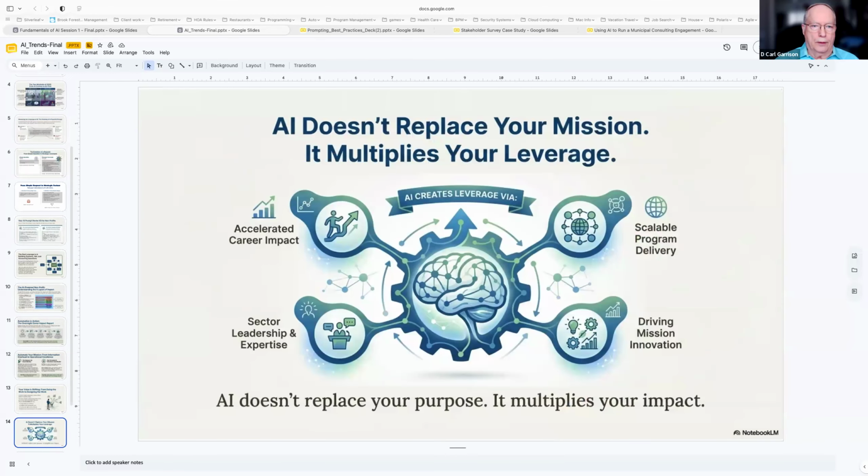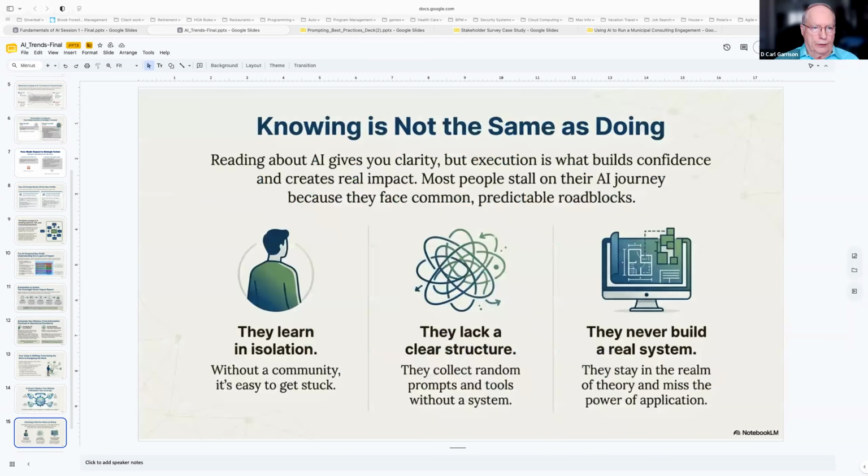So what we're trying to do is make things scalable. Make things scalable and make things where we're multiplied. So it doesn't replace our purpose. It multiplies the impact. It gives us more capacity in our nonprofits working. Next slide, please.